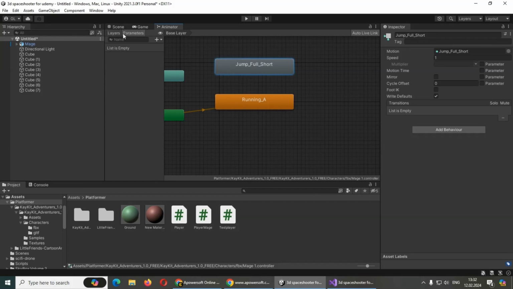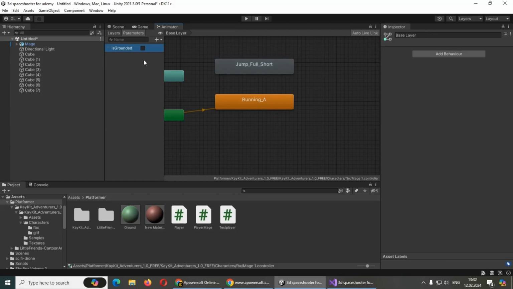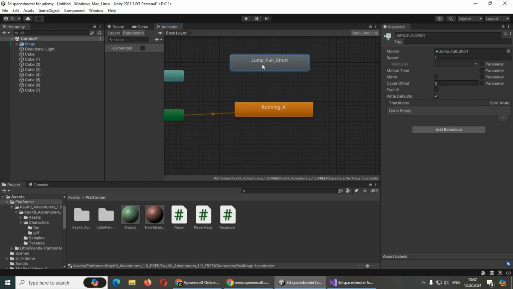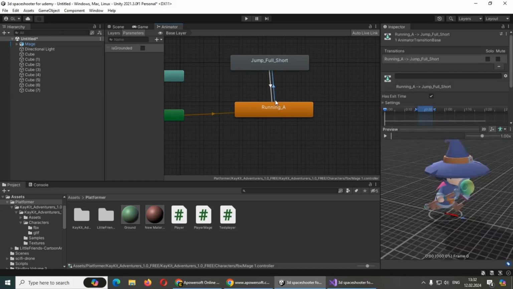For that, first of all, let's select parameters, and I will add one. I will hit plus and I will add one boolean here. Let's call this one is grounded. And we can use this boolean to control the transitions, but first of all we need to have some kind of transitions, and to make a transition we just need to select running, make a transition to jump, and from the jump as well.